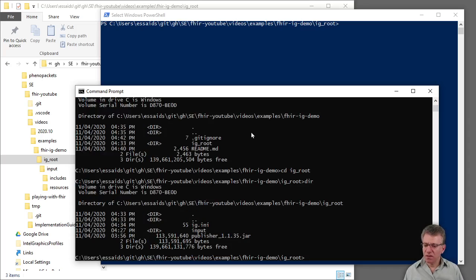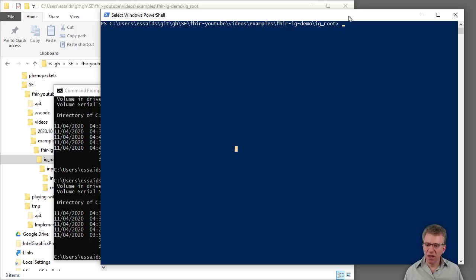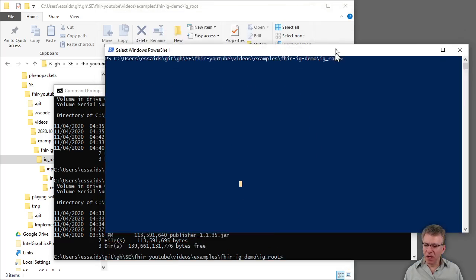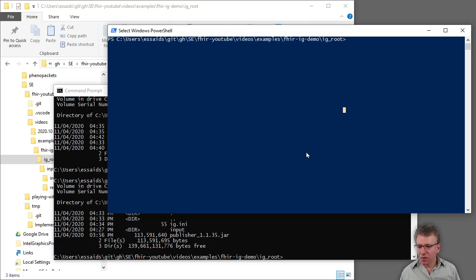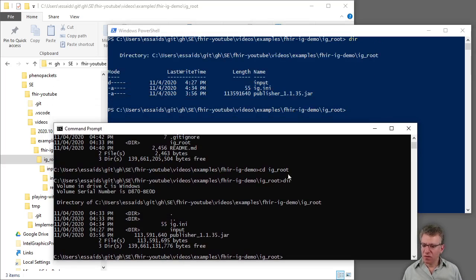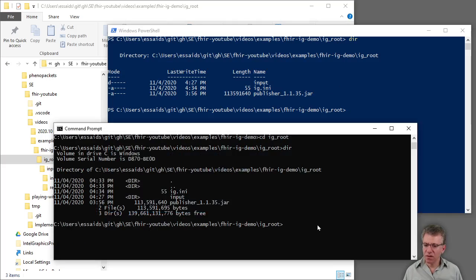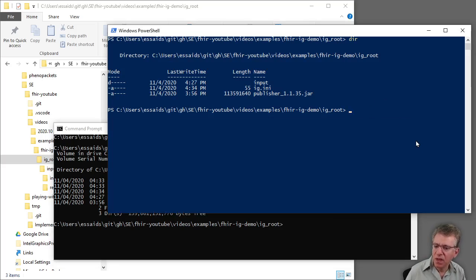Hit directory, and I am at the publisher jar file and the IG INI. So I'm in the right spot. Whether you're on this one or this one, it's really the same. It doesn't matter. Okay. So I am in the IG root, and if I hit dir, same thing. The output is similar. It looks a little bit cleaner in this PowerShell window than the command prompt one. So I'm going to continue with this one.